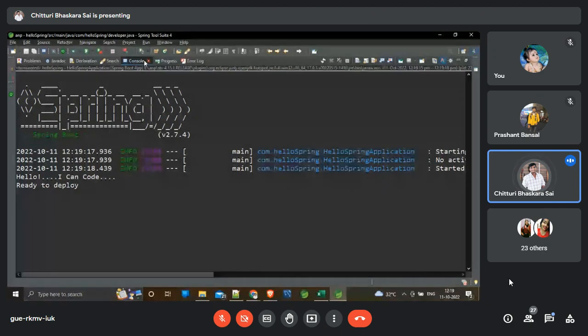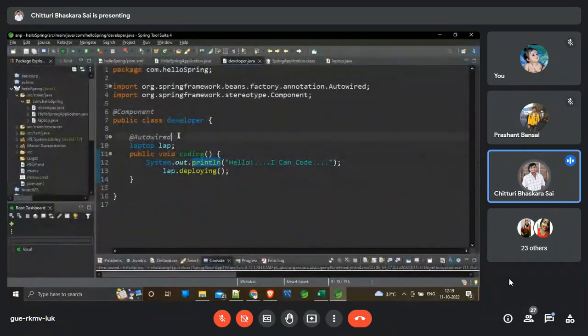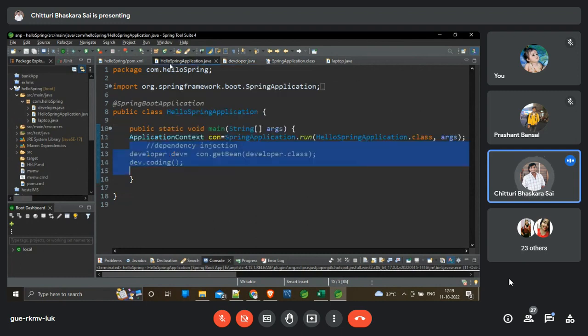This is what I call automatic dependency injection. Autowired is responsible for creating the dependency injection automatically. It will assign the object to the variable automatically. Now you can complete the program. This is the dependency injection.